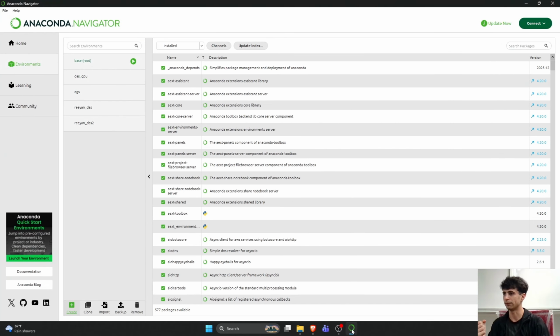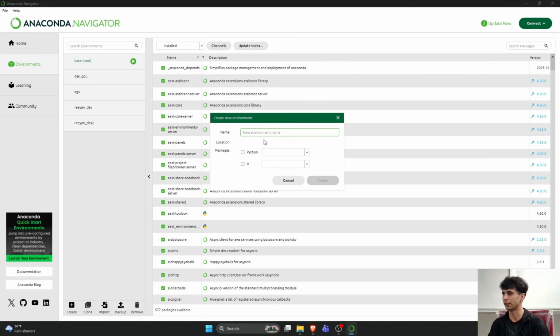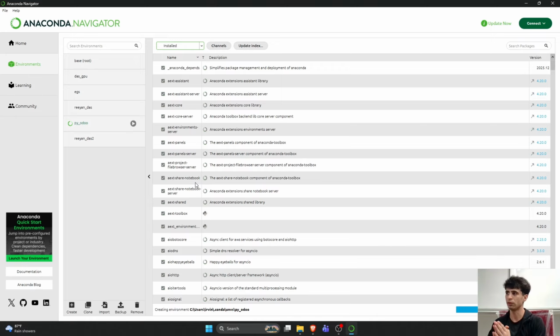So anyways, let me come back to the Anaconda, create an environment. I'm gonna call it pi Odoo. And instead of choosing 3.13, I'm gonna go with 3.12. The subversion does not matter. I'm just gonna go with 3.12. So you can see pi Odoo here.